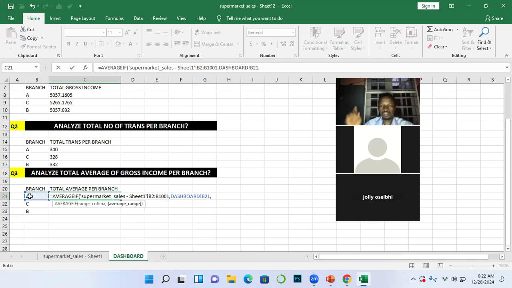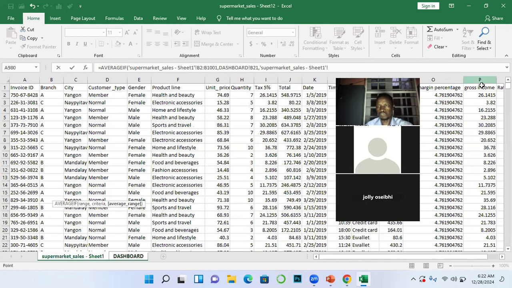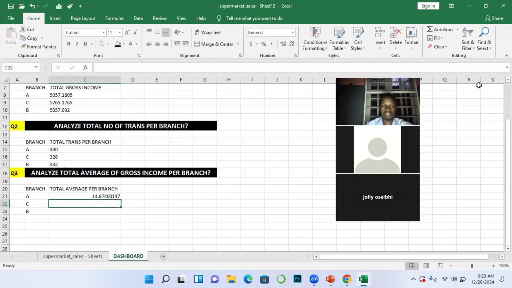Now, the average also works with values, which are the values under the gross income. So you go back to the data set. This was exactly what we did for summation. Then you highlight all the values under gross income. And then you don't go back to the dashboard before you press enter. Once you have selected the last argument, you press enter. So this is the analysis of the total average.